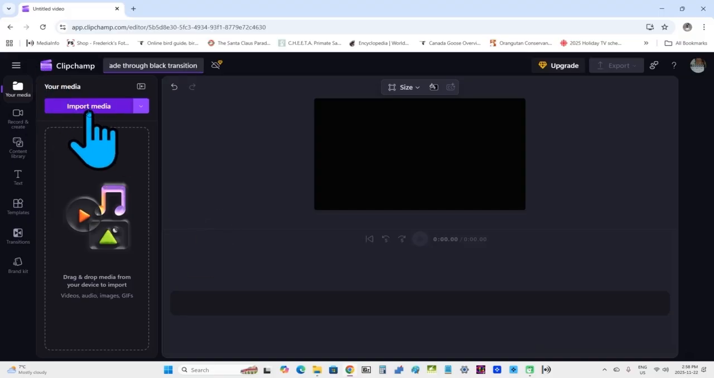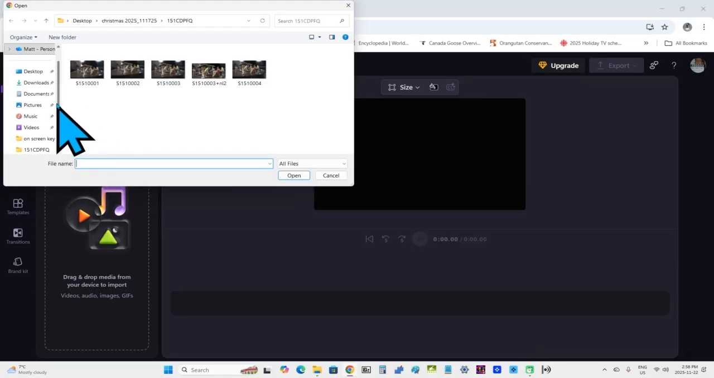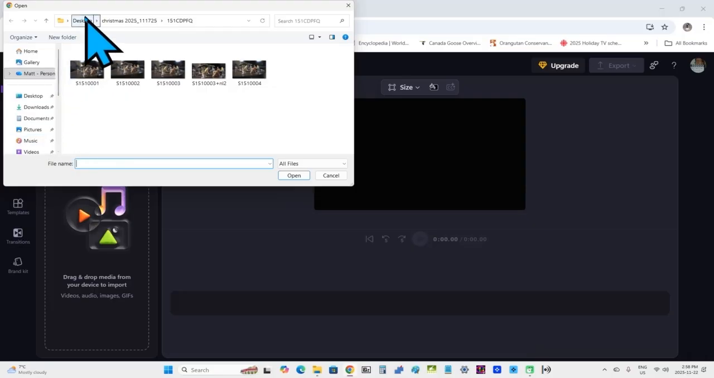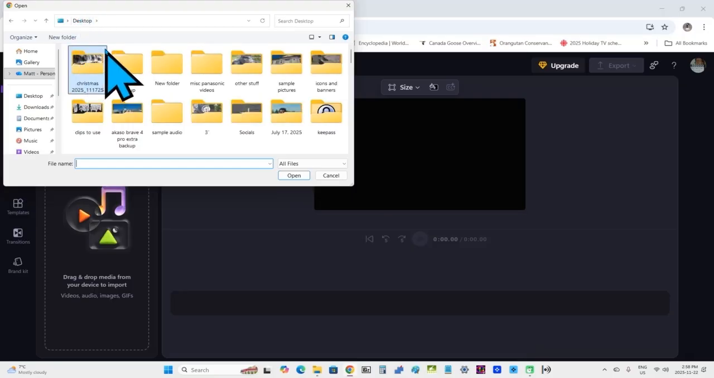Now I have to import my media, so I'll move the mouse pointer to the left of the screen here and click the import media icon there. And I'm going to navigate to my folder. So whichever folder it is on your hard drive is obviously where you put it. It's obviously up to you where you keep your files. But I'm going to move my mouse pointer up here and click desktop here on the Windows prompt box. And just navigate to my folder.